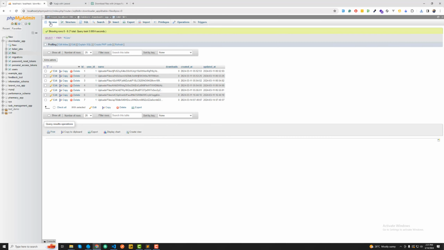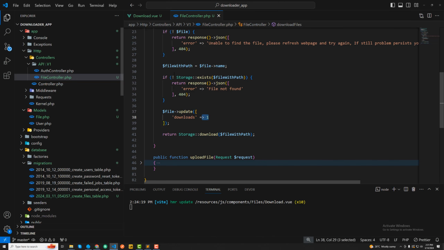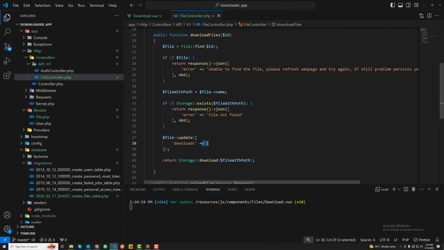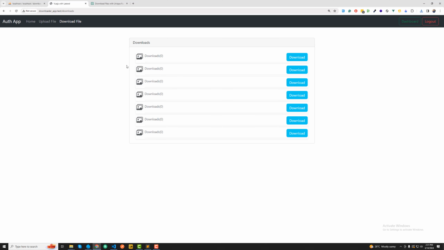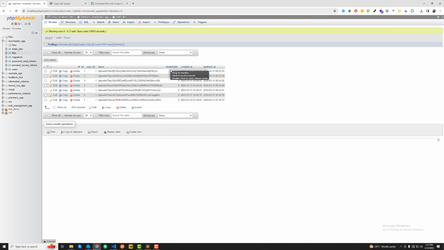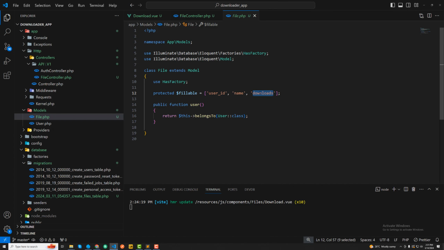So let's check that, is this getting the one? Refresh, and no, it's not getting the one. I think I need to fill the fillable downloads. Let me make sure the column name is downloads. Spelling is also fine.